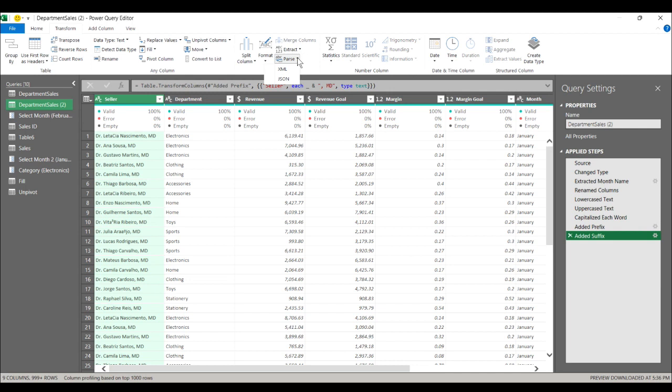That is half of the Transform column. I'm going to get into number, date and time, and structured column in the next one. It should be enough to digest for today.